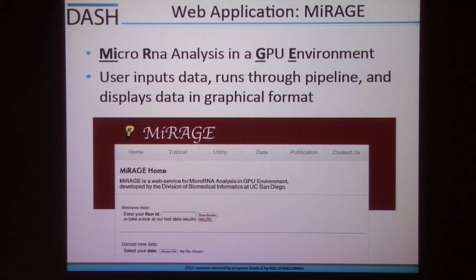So the IDASH team here has developed a tool in order to be able to analyze and present the data for researchers who'd like to do research on cancer and Kawasaki disease, and they've developed this tool called MIRAGE, which stands for microRNA analysis in a GPU environment. Basically, what it does is that the user inputs data, and it runs through a pipeline and displays data in a graphical format. This is a little snapshot here of the front page of MIRAGE.